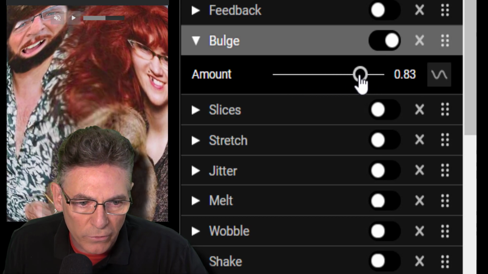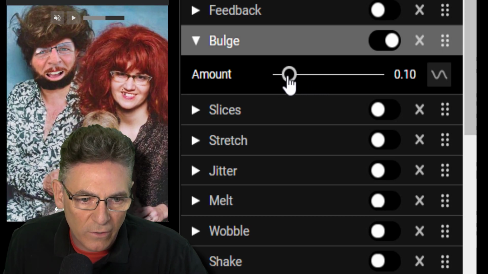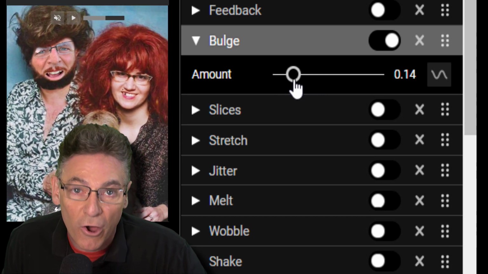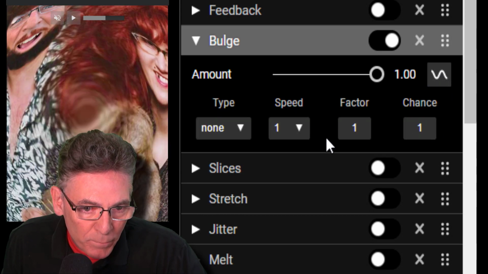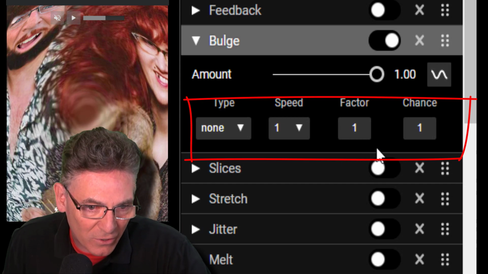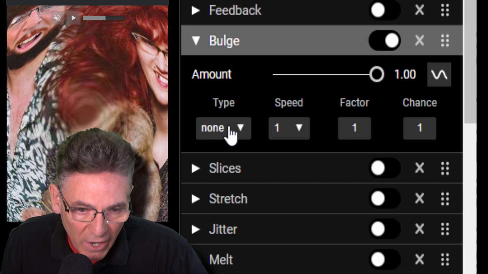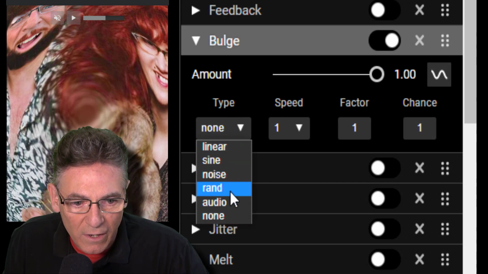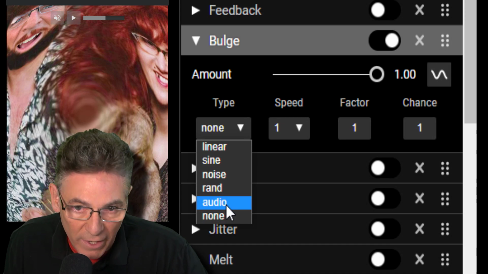Now you can control this manually, but what I'm going to show you are all the different ways that this can be actuated automatically. So click the waveform icon on the right, and it reveals even more parameters. You can see what I mean by getting sucked into this thing because it's so much fun. The thing on the far left is type. This is where you designate how your music controls this thing. That would be the audio selection, okay?